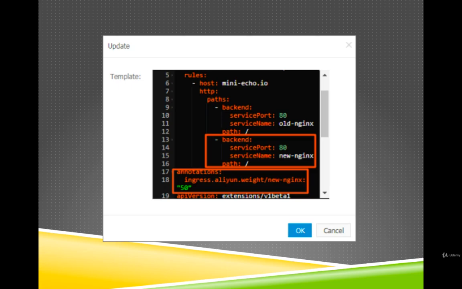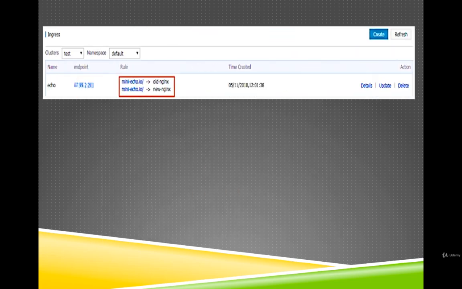Now configure the new service name parallel to the old service. Configuring the new service name indicates mounting two services under the same path to correspond to the new application and the old application respectively. Now on the ingress page, you can see a new rule pointing to the new service. New nginx is added to the ingress, as you can see on the screen.